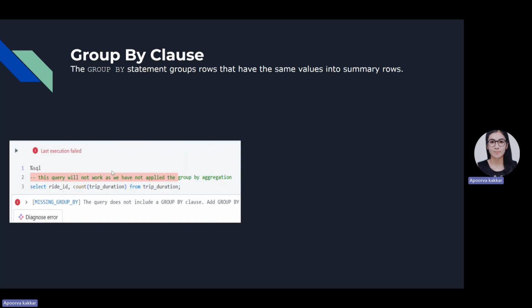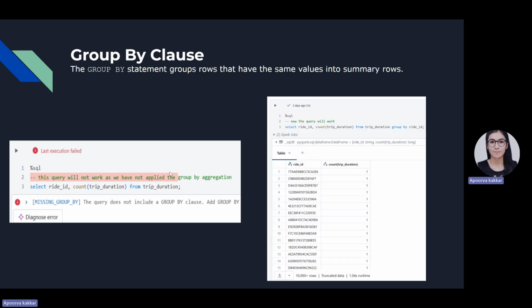Now let us suppose I want to count the trip duration based on the ride ID. Like, for a particular ride ID, what are the counts of the trip duration? But this syntax is giving an error because we haven't made use of the group by clause. So to get the correct result, we should have written select ride ID, count trip duration from trip duration, group by the ride ID. Whatever the non-aggregate column is here, we should group by it, and then we will get the appropriate result.